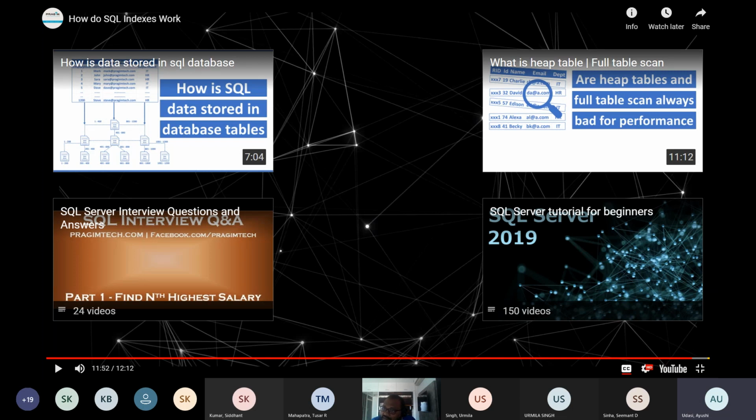Now, one more difference, which is the major difference, is that you can have only one clustered index per table. How many clustered indexes did I say per table? Just one. Whereas you can have 32 non-clustered indexes in one table. How many did I say? 32. Okay.